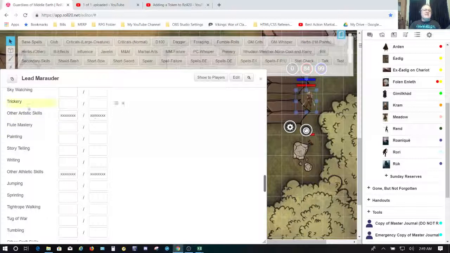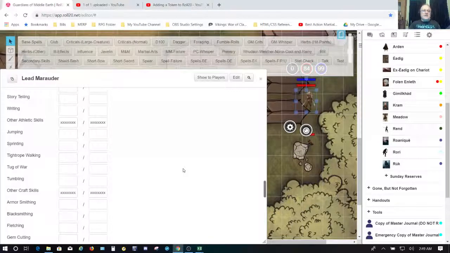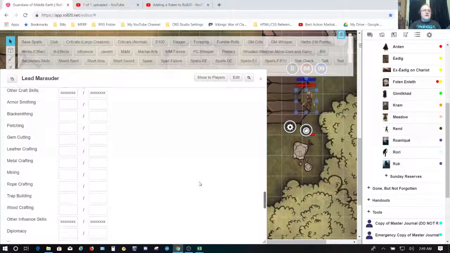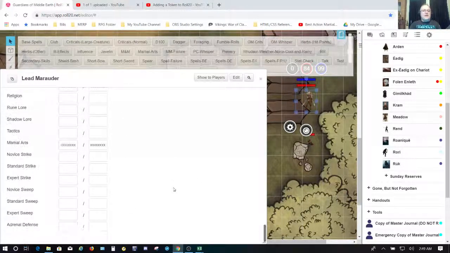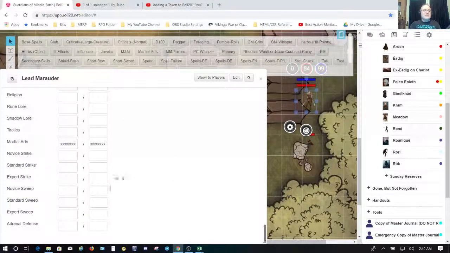I just have this set up like other artistic skills. These are just other athletic skills. So just X's in there so I know I don't need numbers in there. This just separates them into different categories: athletic skills, crafting skills. You have influence skills down here, other lore skills, and then I added recently the martial arts skills, which is why I've been slowly changing everyone's journals over as they've been leveling up.